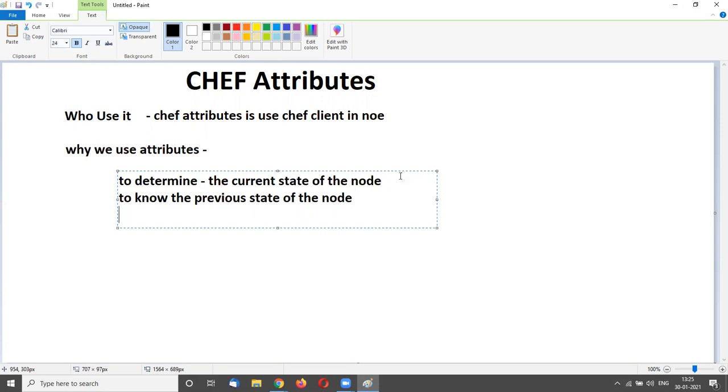And third is what the state of the node should be at the end of the current chef client run. So what will be the current state when chef client runs. So if you don't understand these things, please check my previous videos.